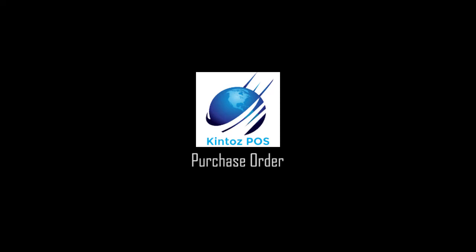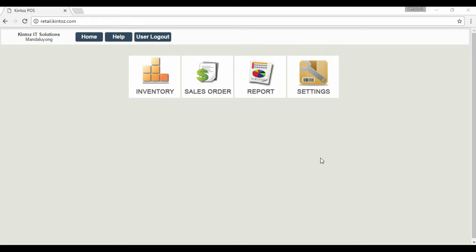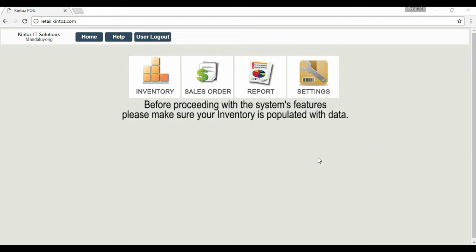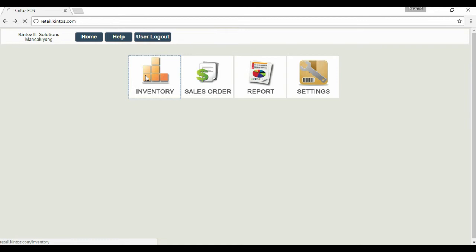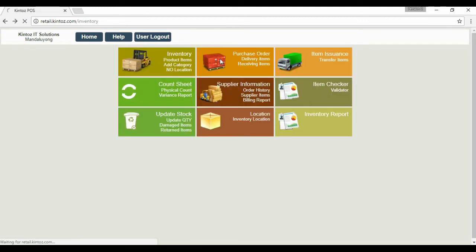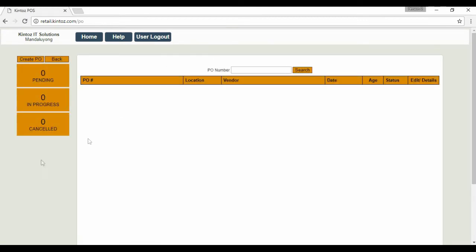Let's get started. In this video, let's look at making purchase orders in the system. Before proceeding, please make sure that your inventory has been populated with data. First, click on Inventory. Then click on Purchase Order. On this page, the user can view a list of all existing purchase orders generated.